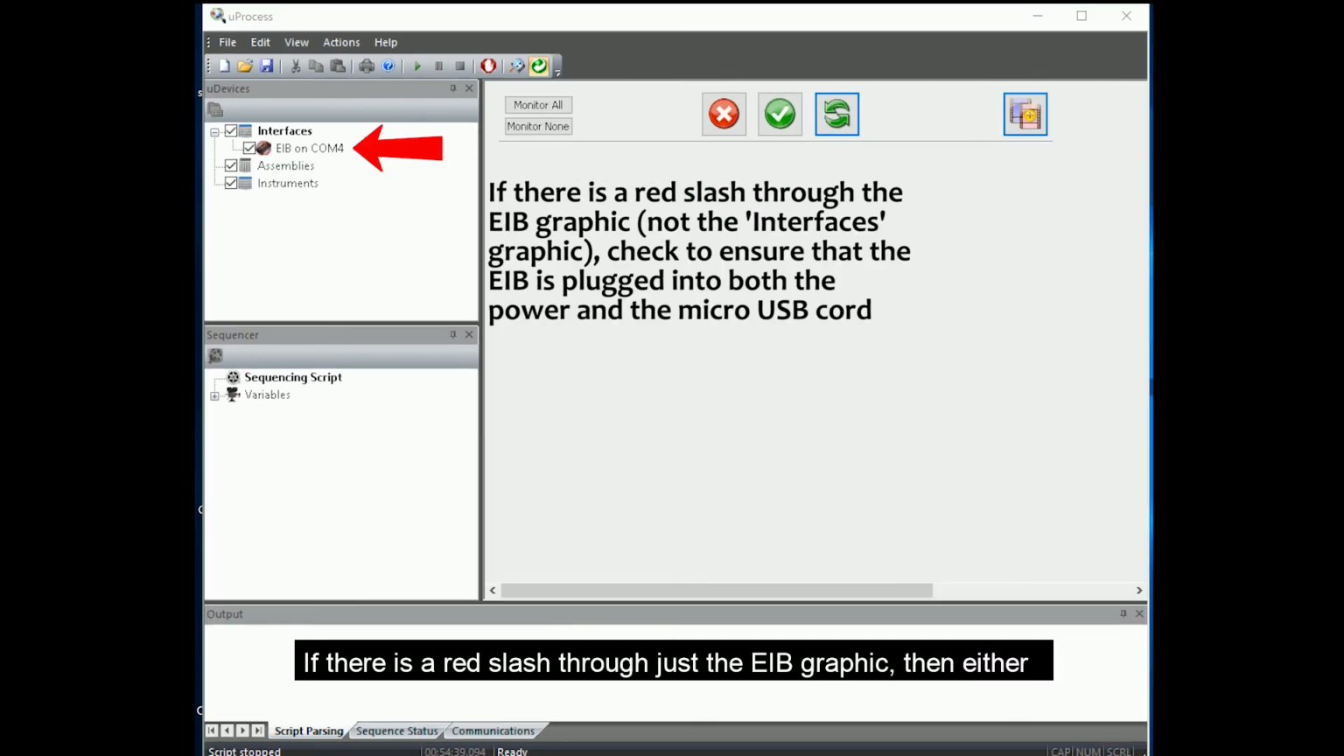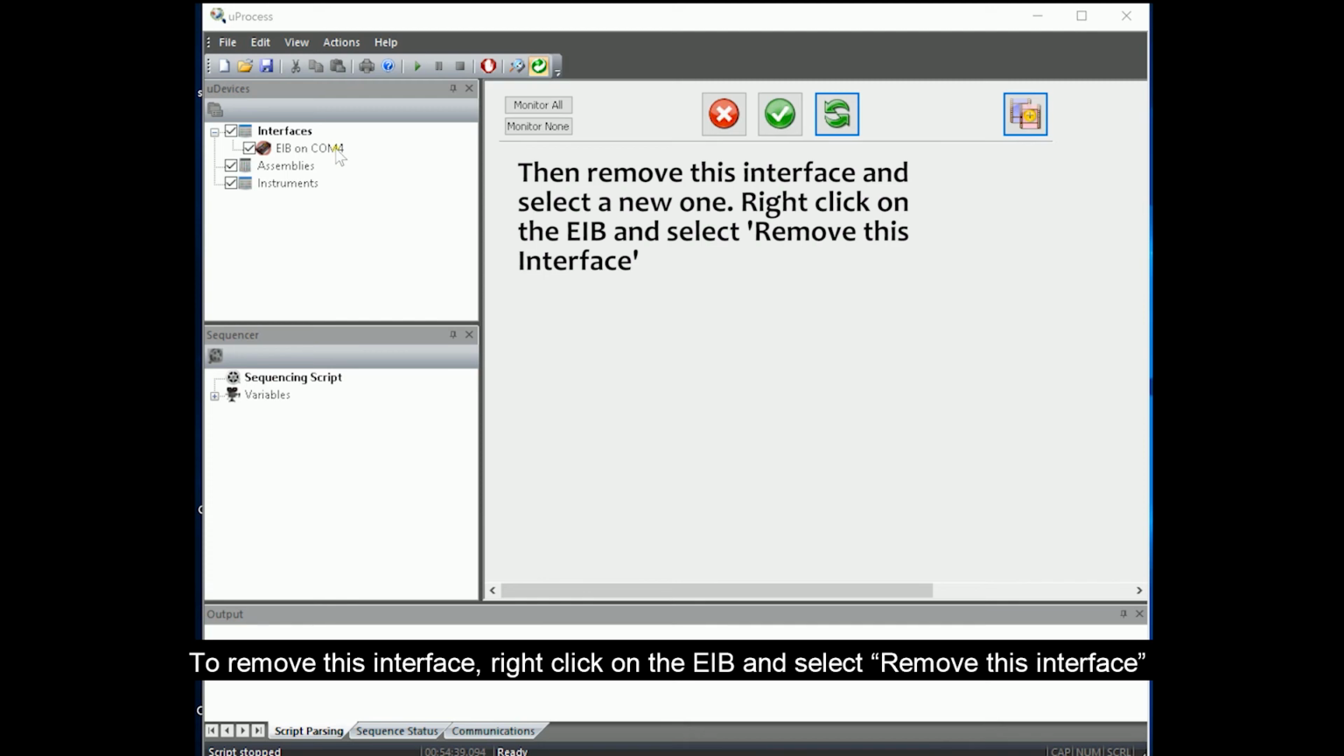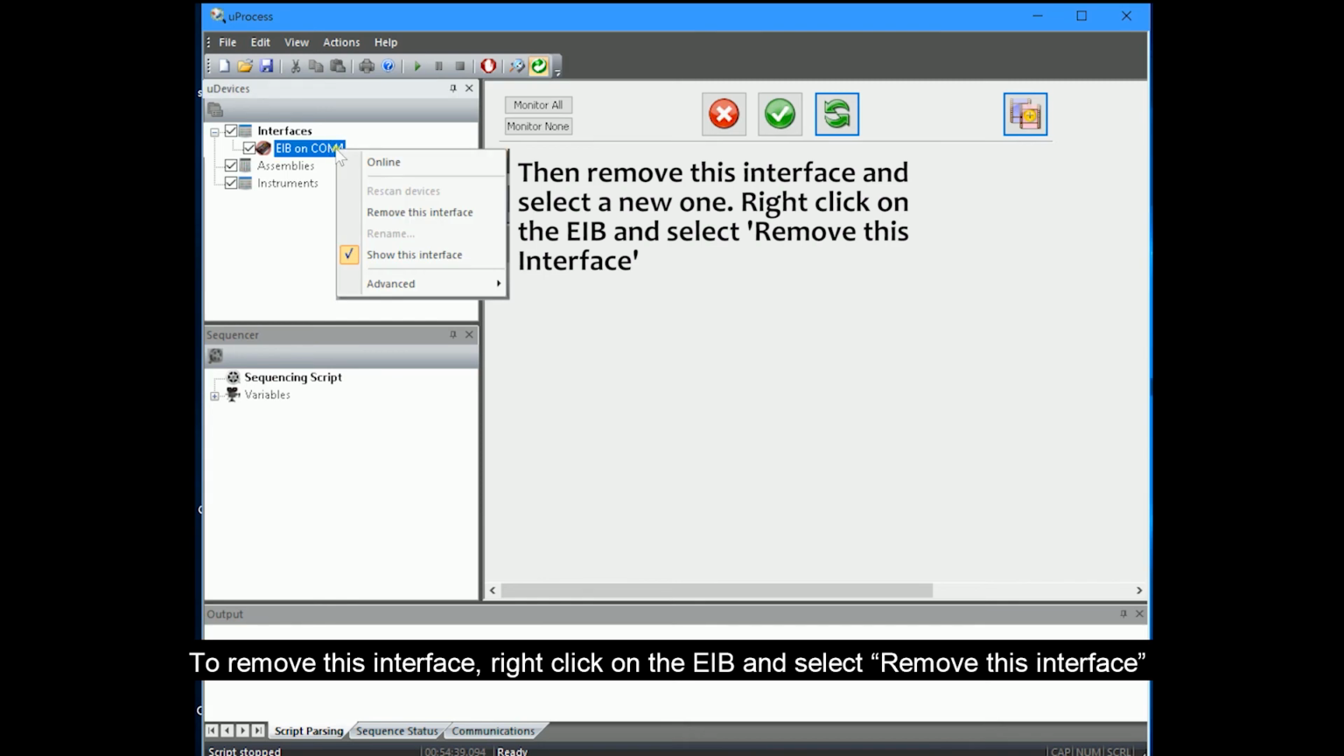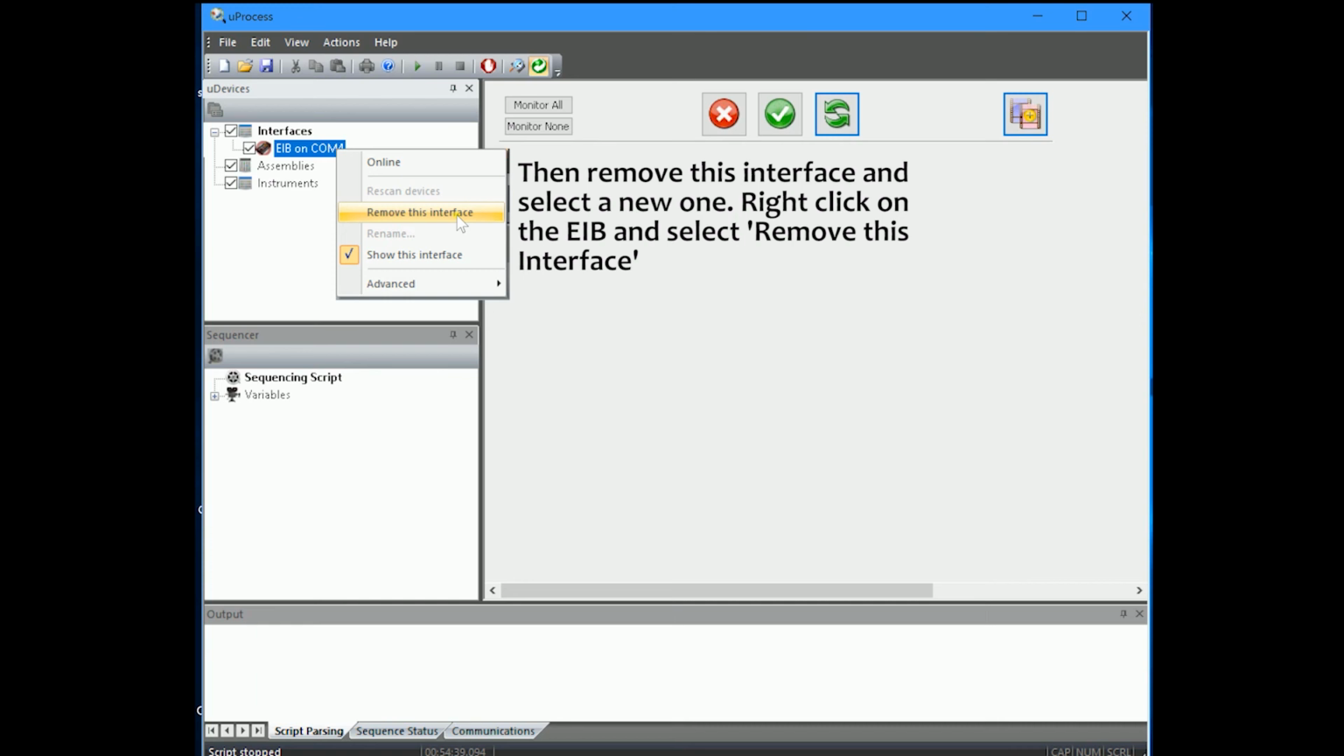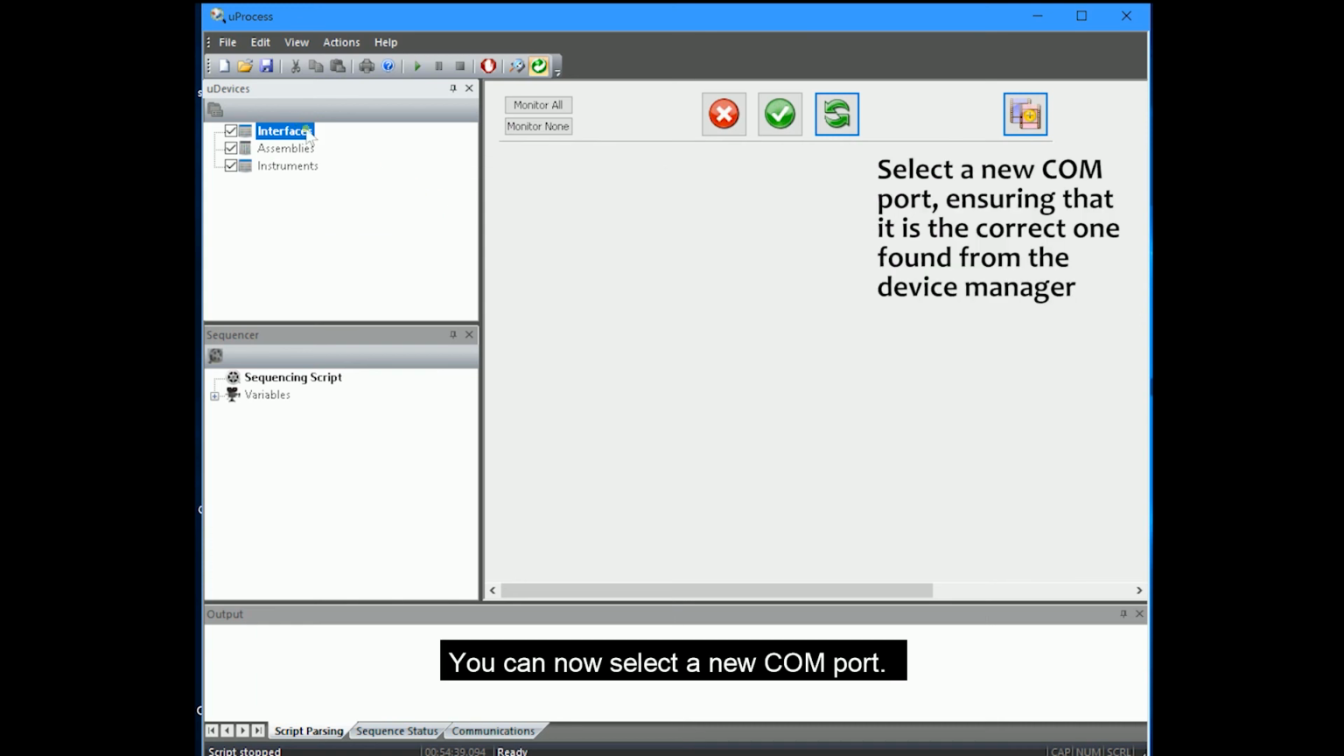If there's a red slash through just the EIB graphic, then either your EIB is not properly connected to the computer or you have selected the wrong COM port. To remove this interface, right-click on the EIB and select Remove this interface. You can now select a new COM port.